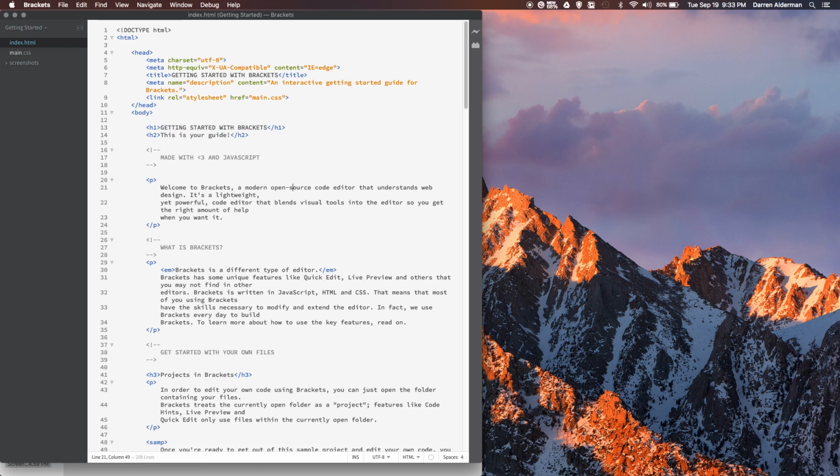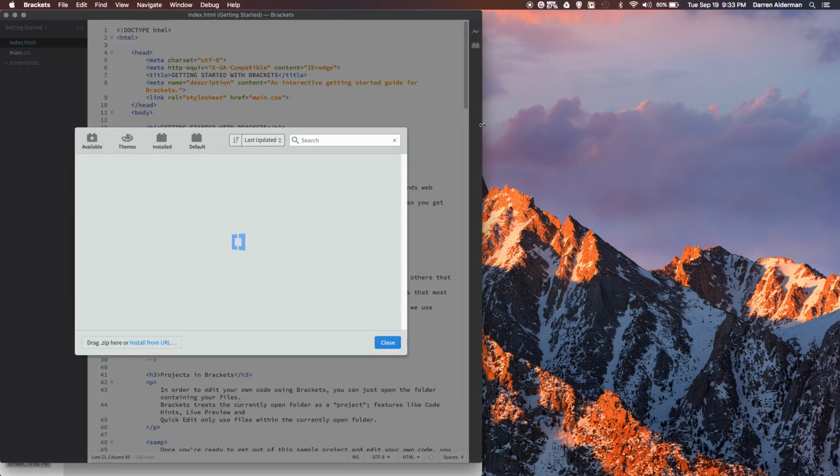So Brackets is a code editor, and it is made with JavaScript, CSS, and HTML. And what the developers have done is made it in a way that allows you or I or other developers to expand the application with things called extensions. And the way to get to your extension manager is in the top right corner. There's a little Lego piece, and you can click on that, and that will open the extension manager.